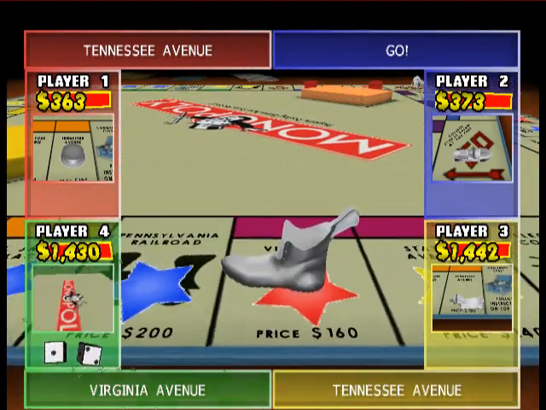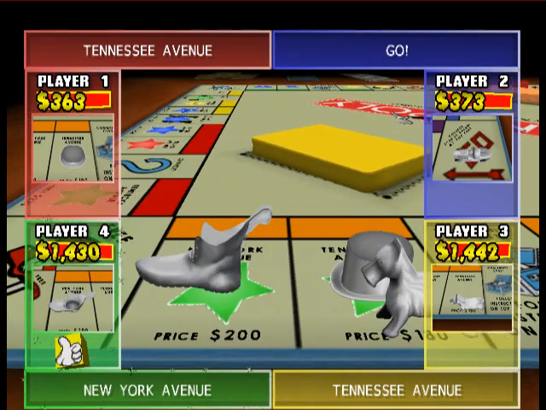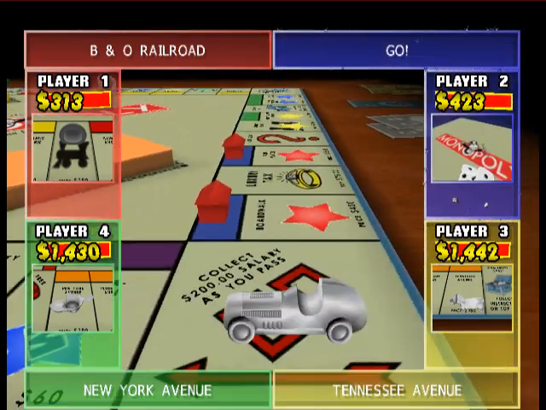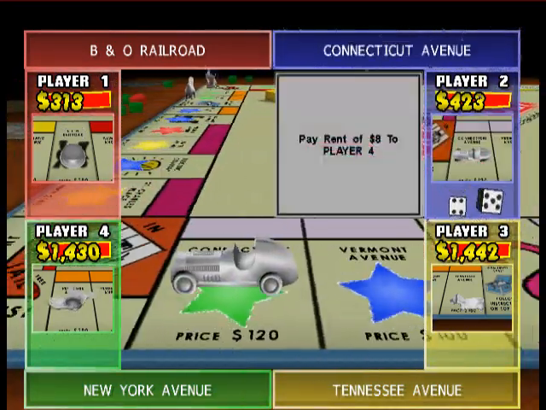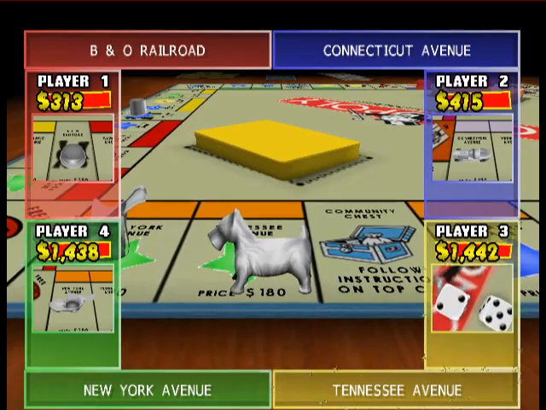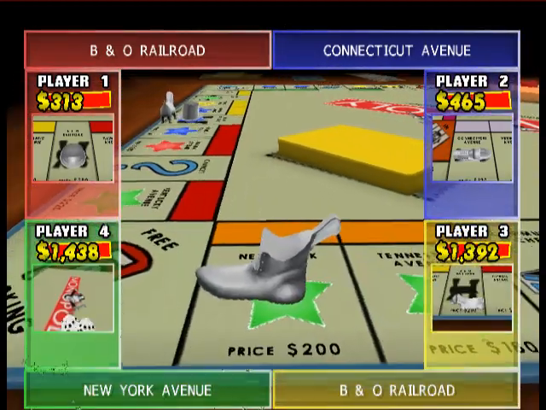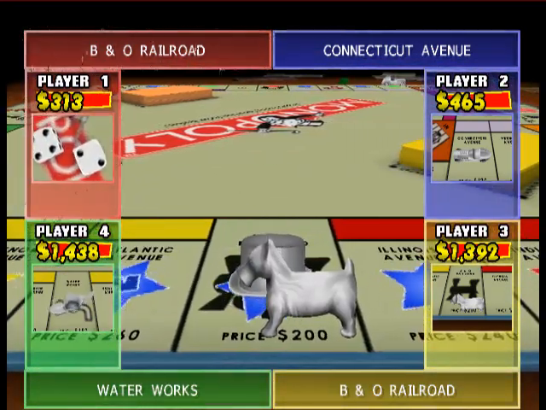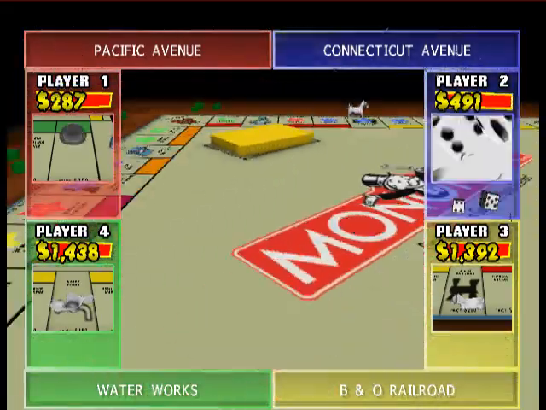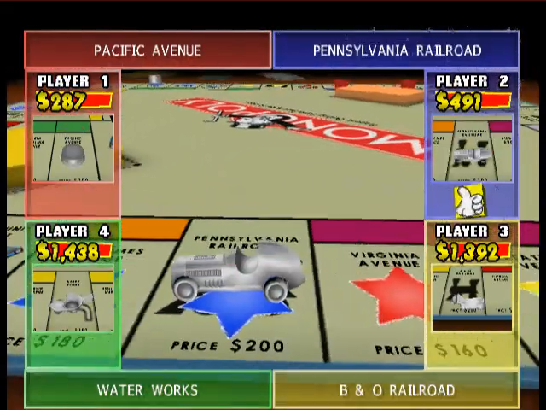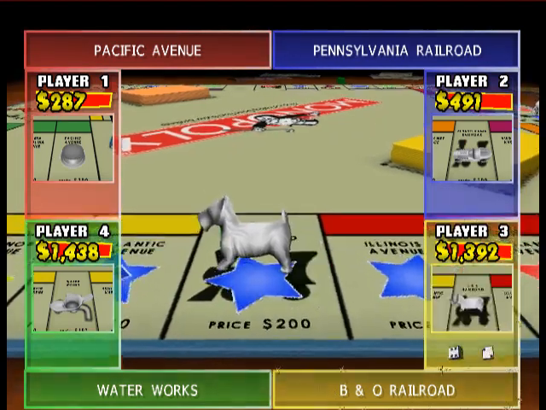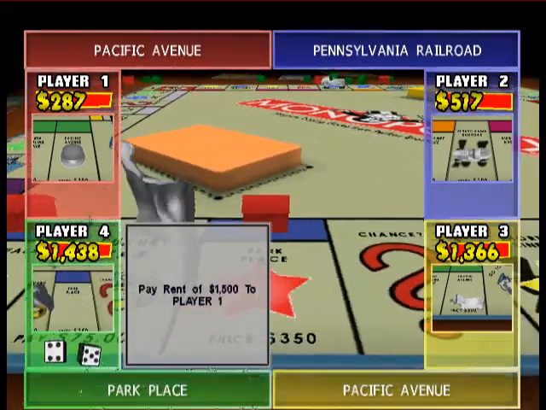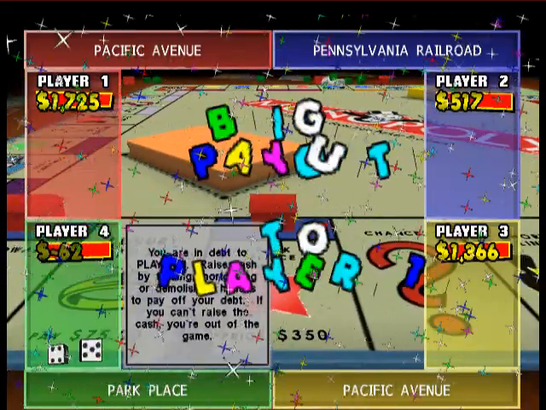Looks like you owe some rent. Looks like you're going to have to pay some rent. You owe rent to player 4. Looks like you owe some rent. You owe rent to player 2. Looks like you're going to have to pay some rent. Looks like you're going to need to mortgage some property.